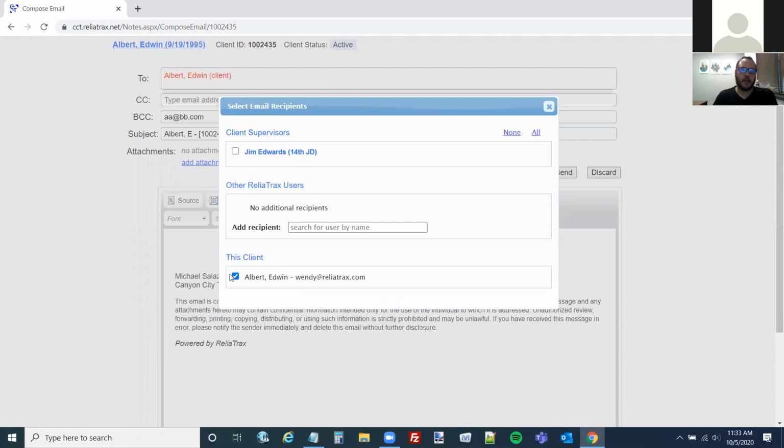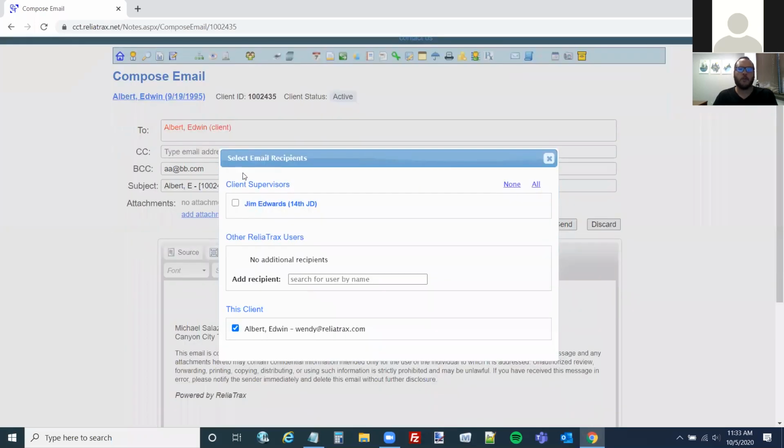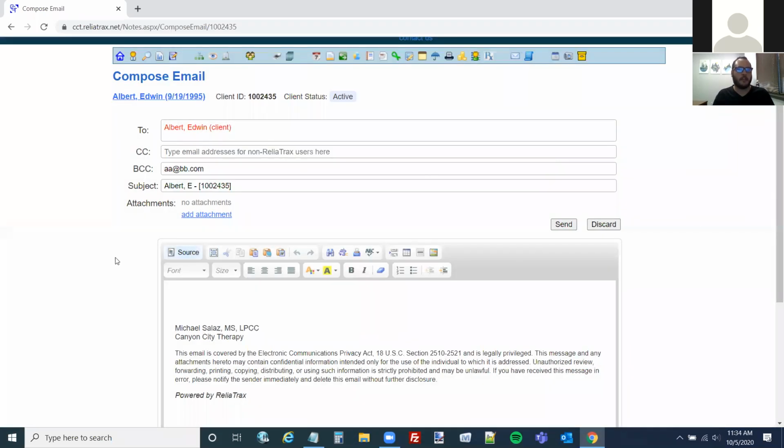So this bottom piece wasn't here before. Before, you were only able to email a client's supervisor, like a PO or probation. And then you could always add in an email, like the client's email, but you had to type it out each time. Now you don't have to. If the client has their email on file, it'll show up right here, and you can just click this to email them directly.